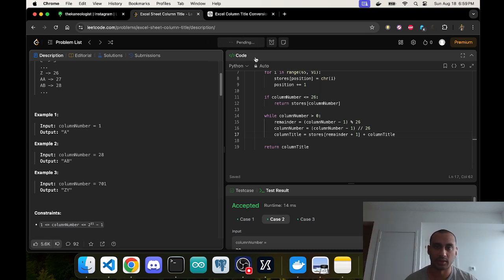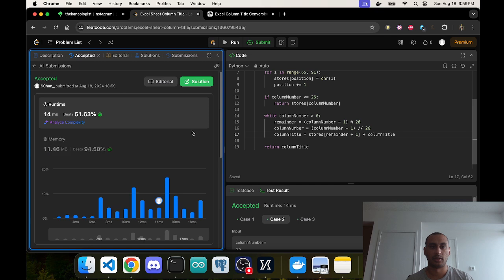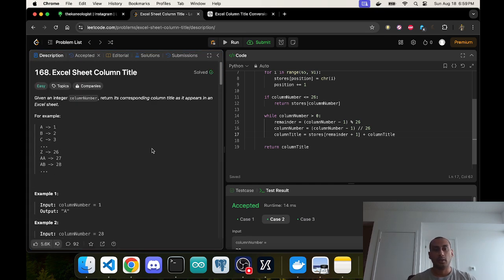That's basically what's happening here. So let's try submitting it. 51%. So this is it for that solution for Excel sheet column title.